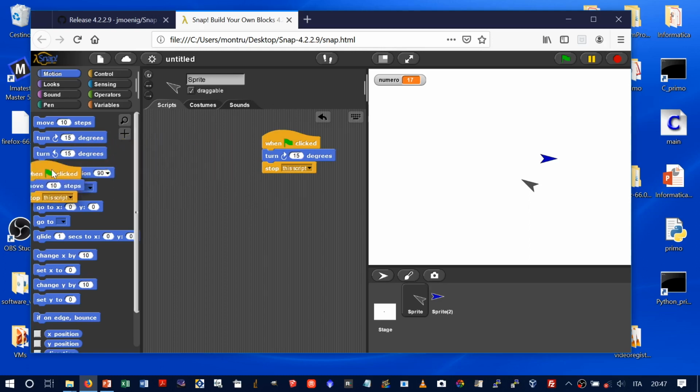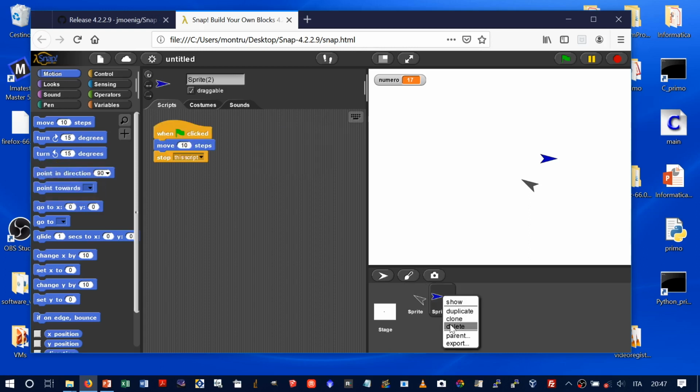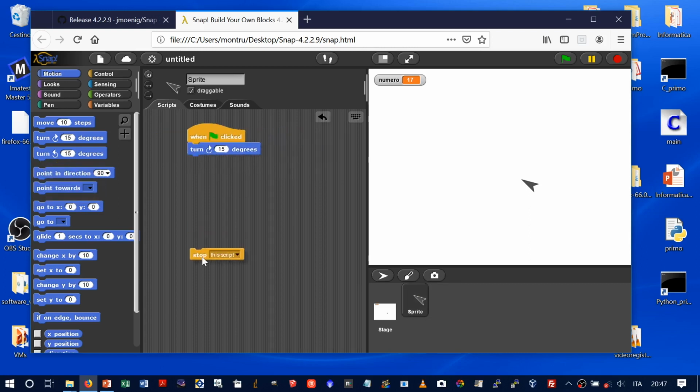First, let's delete the second sprite and try something more refined. Let's start by resetting the sprite to its initial position. Here, we can imagine a Cartesian plane with the x and y axes. The origin, 0, 0, is here. We can also set the direction with 90 degrees pointing to the right.